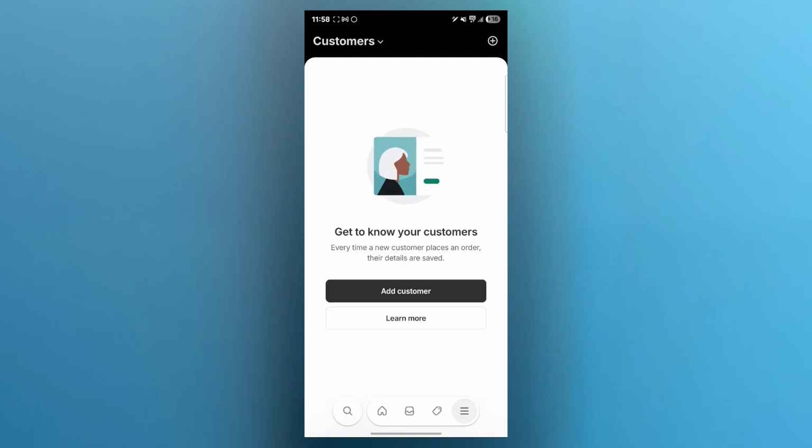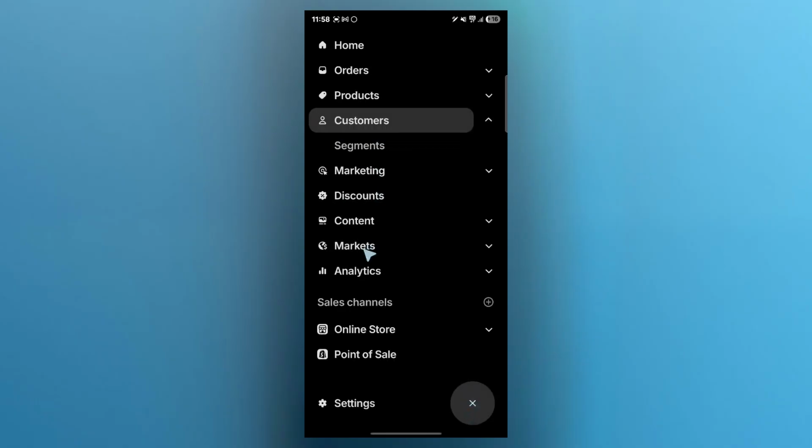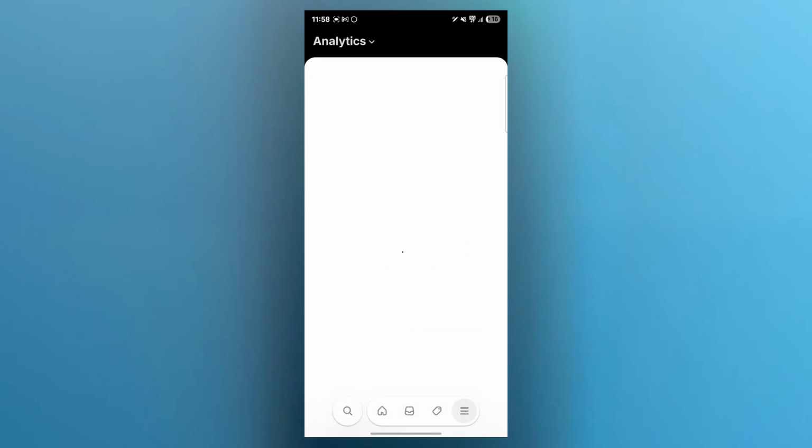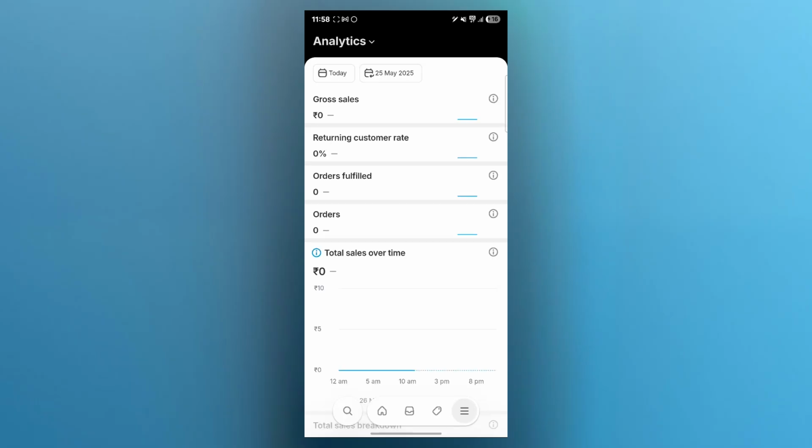If you need to check sales while you're out, the analytics section gives you real-time insights like total revenue, top traffic sources, and average order value. So click on the three-line icon at the bottom right, click on analytics, and you'll be taken to the analytics page. So it's like having a performance report in your back pocket. No spreadsheets required.